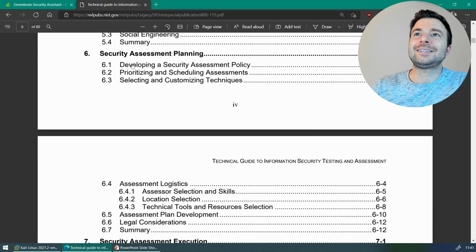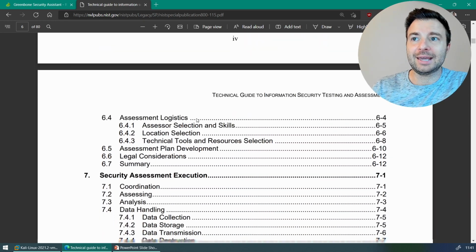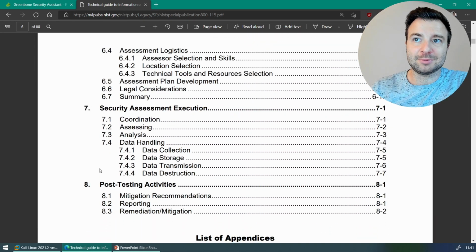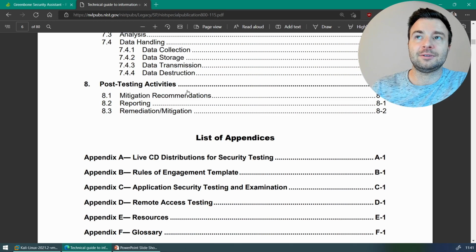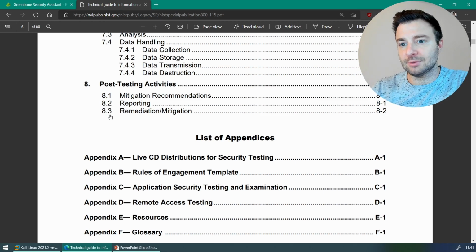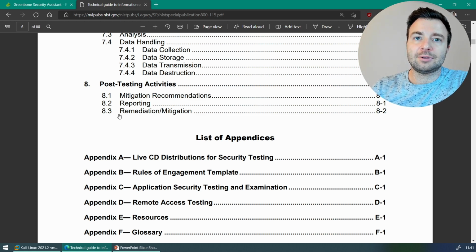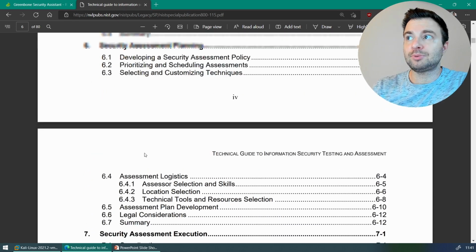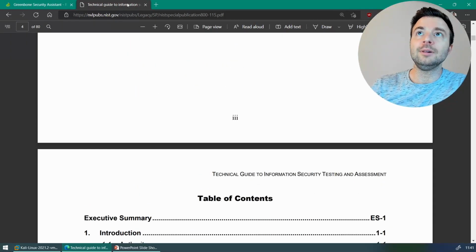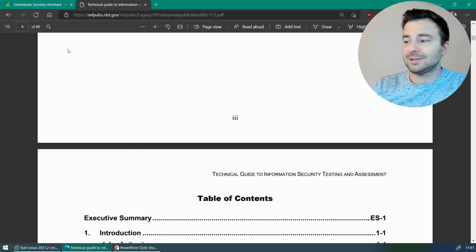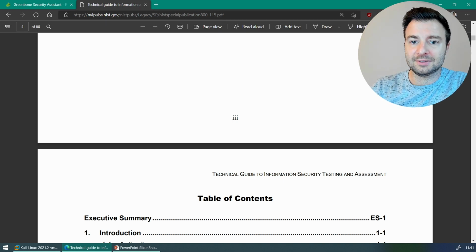And at the very end, you have two chapters about security assessment. So planning and then executing the security assessment itself. And finally, some post-testing activities, mainly about reporting and remediation. So taking actions based on the actual findings of that security assessment document. All right, so pretty nifty document in here, really useful, not so long, just 80 pages long. So make sure you check it out if you're new to this field.